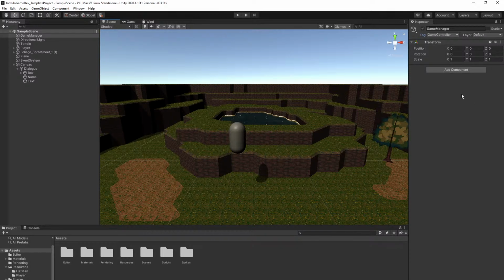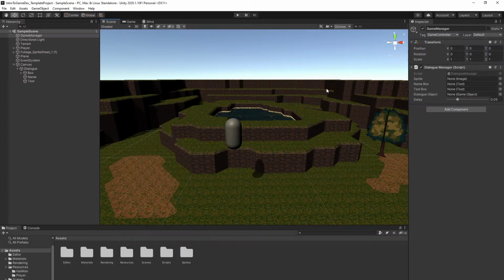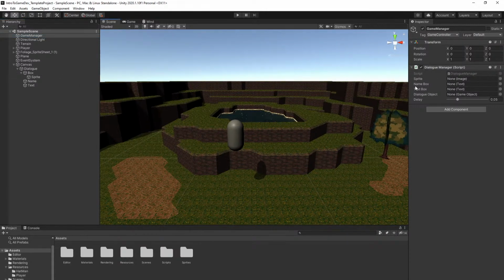Now we're going to add a new script onto the game manager, and this one is the dialogue manager. So this is one of the scripts added from the folder today, and you can see that it has a bunch of what's called references that are all empty. They're all set to nothing, and it also has a float value called delay, which is set to 0.05. Now, what we want to do with these references is we want to tell the dialogue manager which game object corresponds to each of these variables.